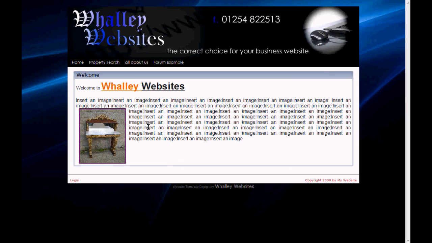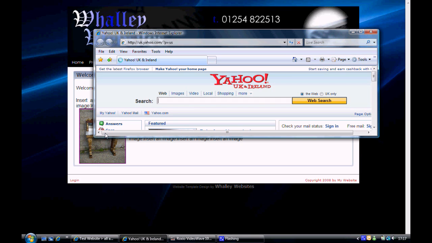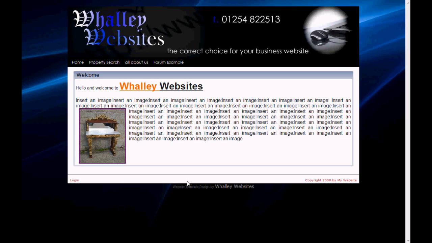Oh, and let's not forget that we wanted the picture to take us to yahoo.com when we clicked on it, so let's test that now. Click on the picture and we get taken to yahoo.com. Okay, so we'll just close that, and slowly but surely you can make as many changes as you like and get the desired look and feel. Obviously this is starting from scratch.